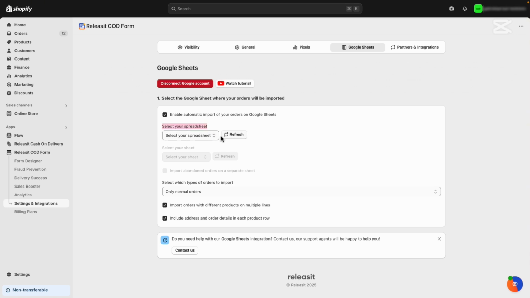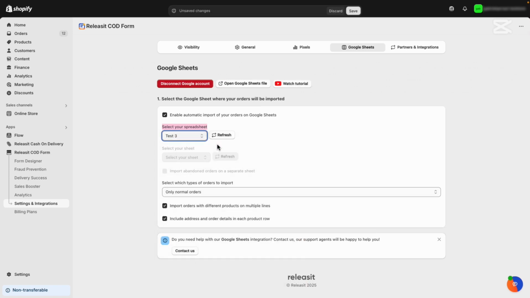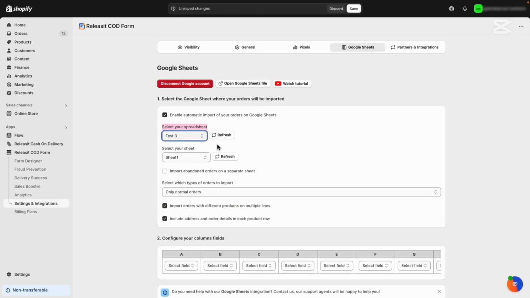Here you need to select a spreadsheet file from the drop-down menu. The files shown in this drop-down menu are Google Sheets files in the connected Google account. Remember that the application does not accept Excel files, only Google Sheets files.